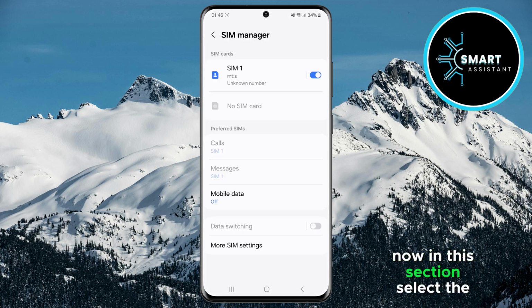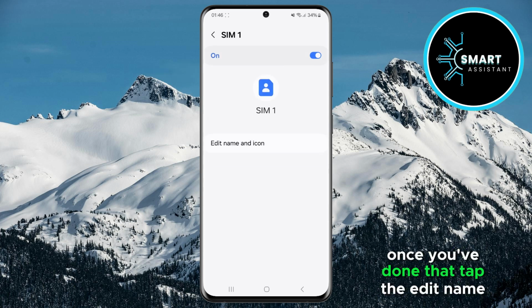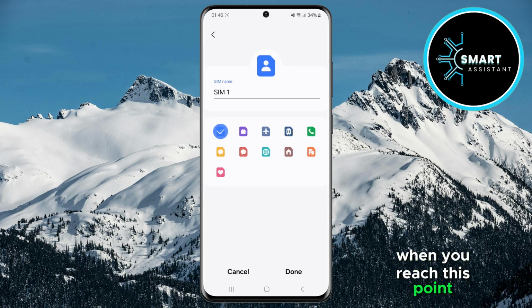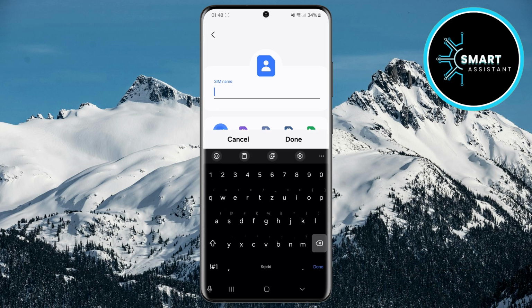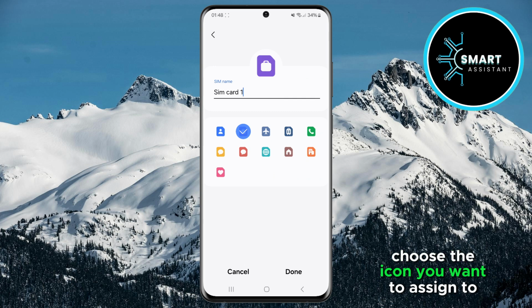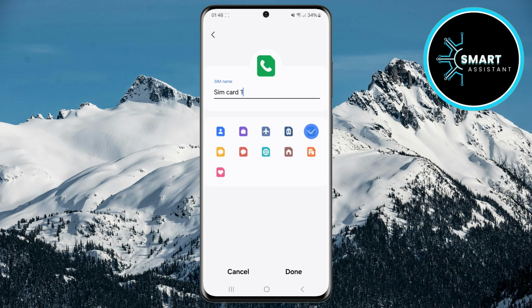Now, in this section, select the SIM card you want to change the name and icon for. Once you've done that, tap the Edit Name and Icon option. When you reach this point, tap on the current name of your SIM card and enter the new one. Right after that, choose the icon you want to assign to your SIM card. Once you're done, tap Done to save your changes.